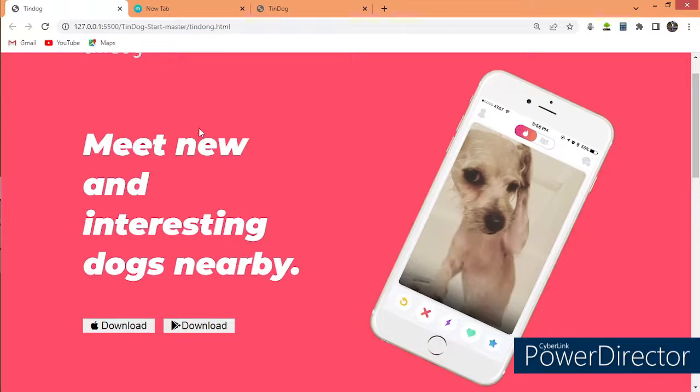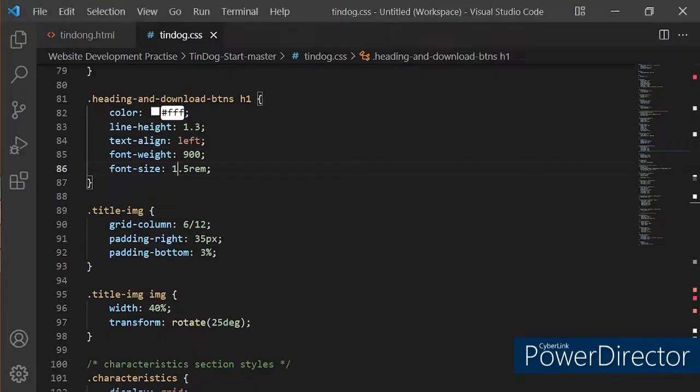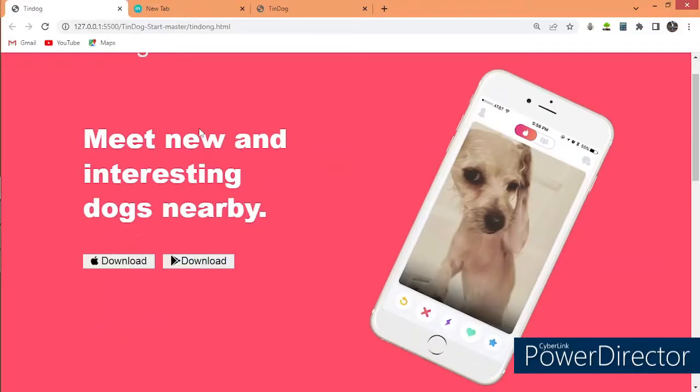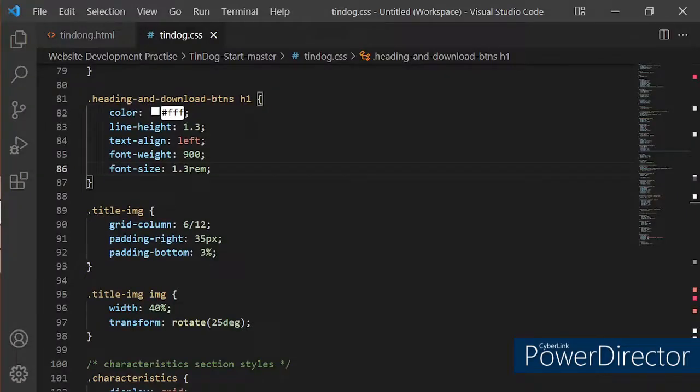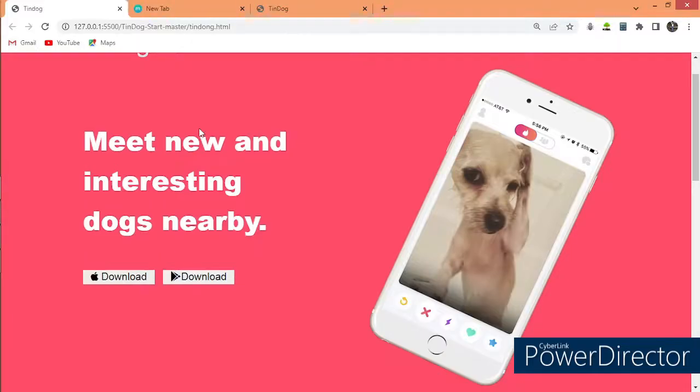Let me see what happens. There we go. So let me give it line height a bit more, maybe 1.5 this time. There we go. That's quite nice. Now I want us to change 1 or 2 things before we leave here.